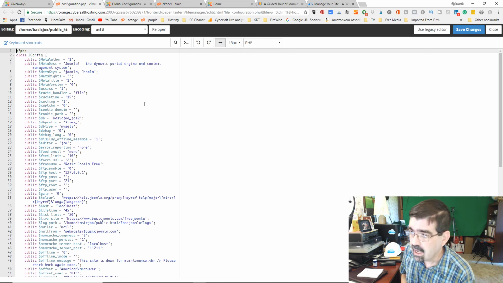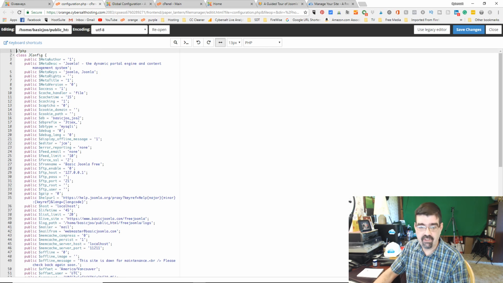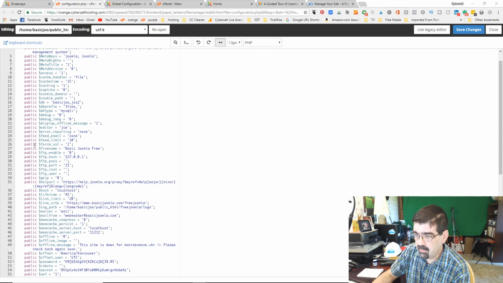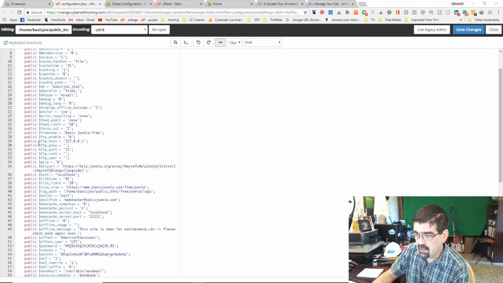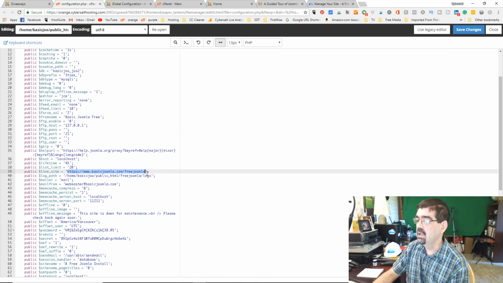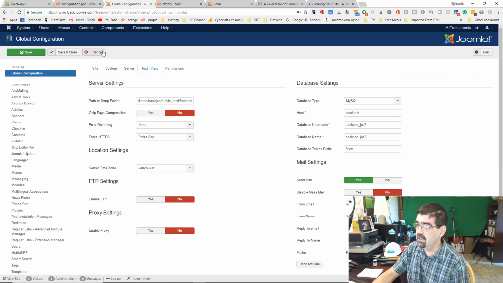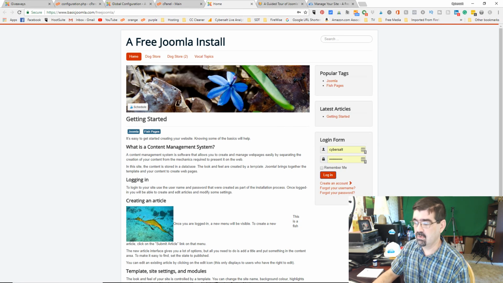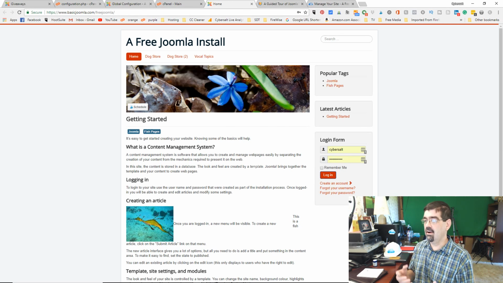There we go. You'll see a whole list of the settings that you have to put in for your Joomla install. And then as we work our way down, we get down to public $live_site. Now, I have put the URL of this particular Joomla site, basicjoomla.com/freejoomla, in there. And as you can see, before we were in the back end, it worked fine. And also the front page is working fine, so it's not causing any harm.